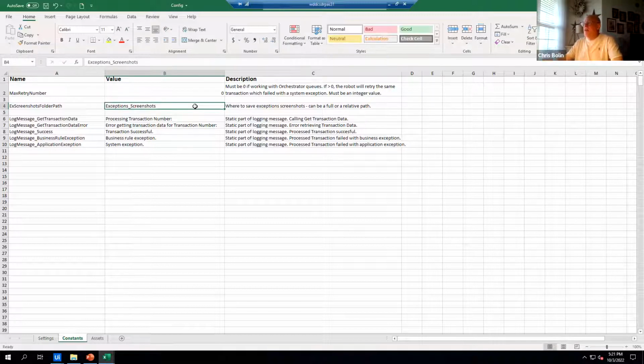This we talked about last time we met 2 weeks ago. This is very important. When our bot takes a screenshot on an error or something along those lines, or where we program in a screenshot, where do we want those screenshots saved? You could do a relative path or an absolute path. A full path is an absolute path. That's where you're doing the full address to your share drive or wherever you're saving it.